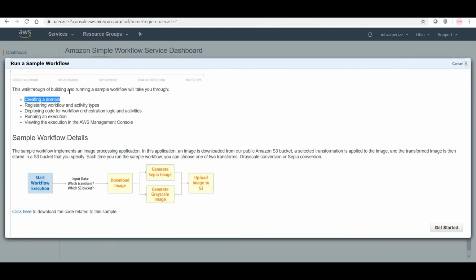This walkthrough of building and running a sample workflow will take you through creating a domain, registering workflow and activity types, deploying code for workflow orchestration logic and activities, running an execution, and viewing the execution in the management console. The sample workflow implements an image processing application.